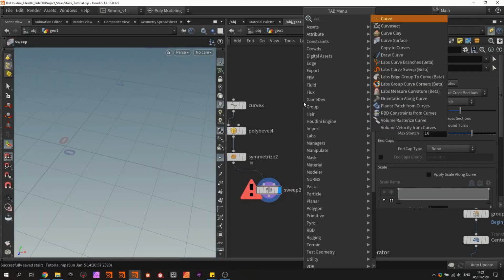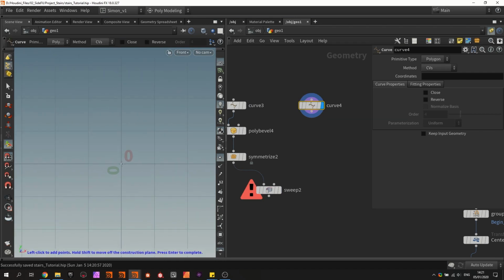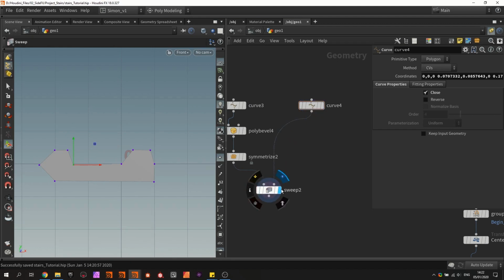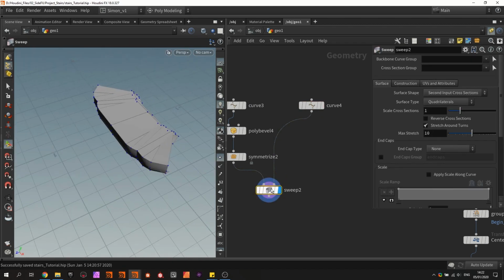So curve node again. And I will go back here in then a front view. And let's draw a shape. So in my case, it's also automatically closed. Doesn't have to be the same. I might change it afterwards. So I'm gonna place this in the sweep, and then we have a result automatically.